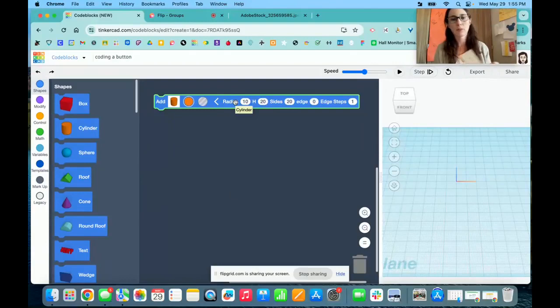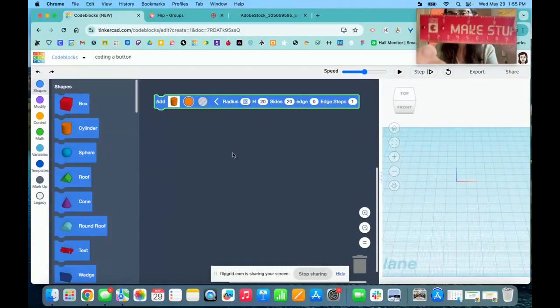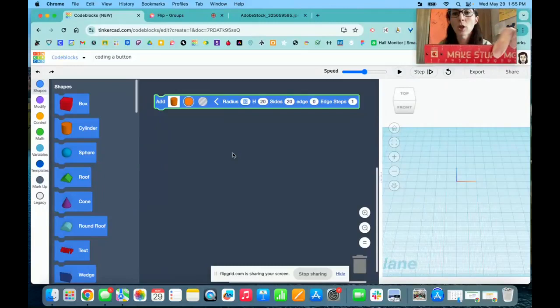So in that case, if I want to make a button that's, it's kind of big, but we'll say 3 centimeters, then that means 30 millimeters. However, this measurement here is not asking for all the way across our button, right? All the way across a circle, that's your diameter. On our block, it's asking for radius, which is from the center of your circle to the edge.